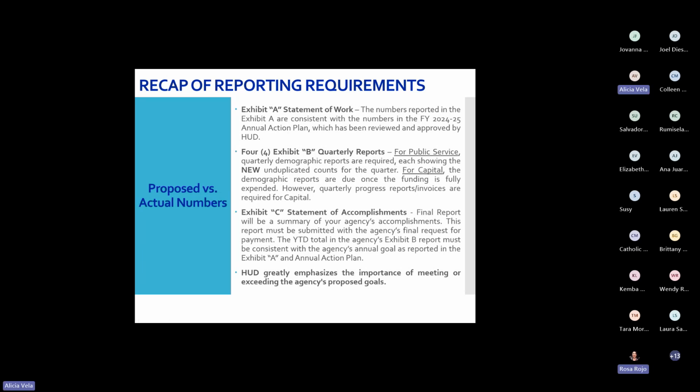We do have one question in the chat. It says, when I submit Exhibit A, I base it on our yearly projection numbers. If I expend the funding by Q3 and I also submit Exhibit C, my reports will not match Exhibit A. So as long as you've expended your funds and met your yearly projections for CDBG, you're good to submit at any time. We assume that when you tell us you're going to meet, for example, 100, you're going to assist 100 people with the CDBG funding. If you expend the CDBG funding, you've also met those people.